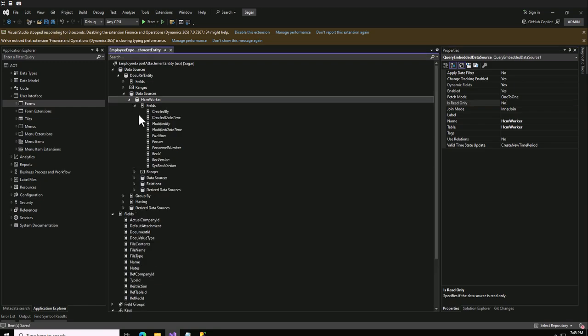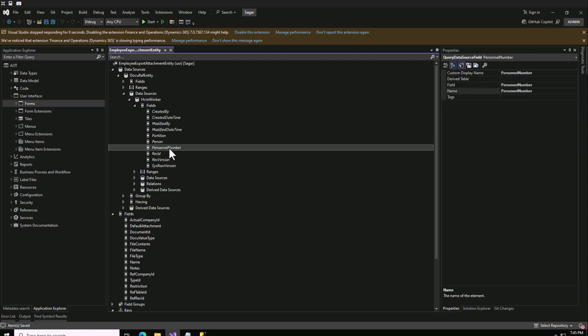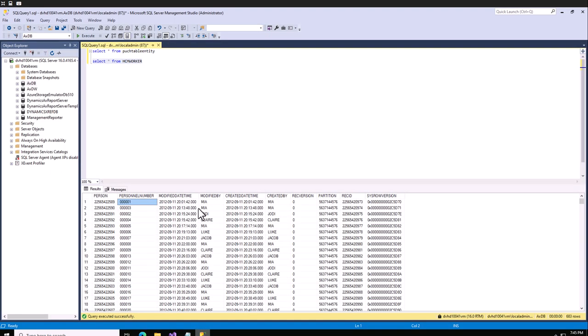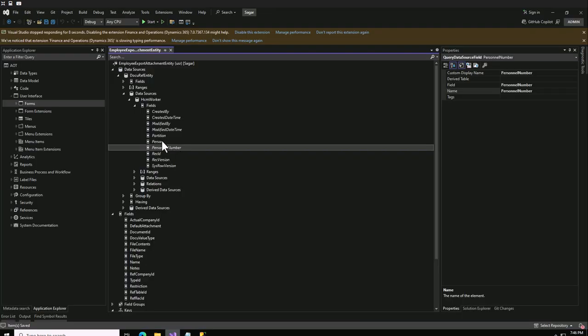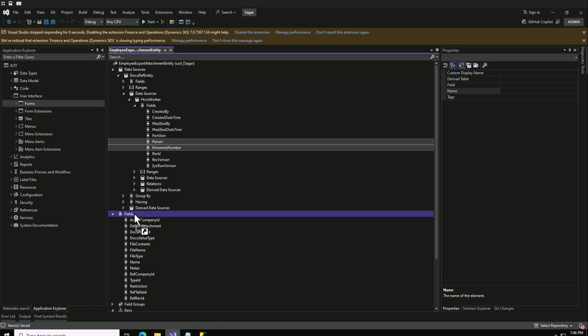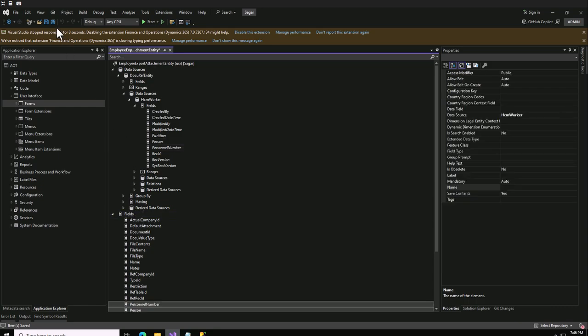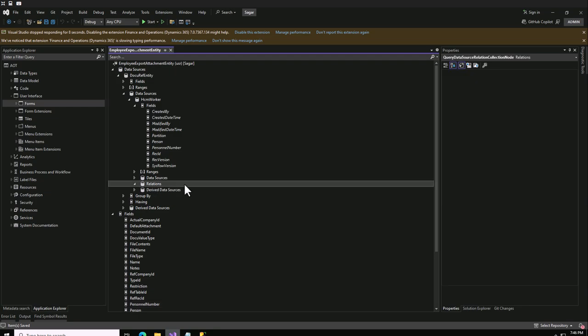So now from my HCM worker, I'm going to drag this personal number field. I will copy this. And second, let me see here, personal number or person. Okay, let me copy both these fields, personal number and person, here. All right, now I have to relate these two tables. So I'll right click here and I'm going to create a relation.